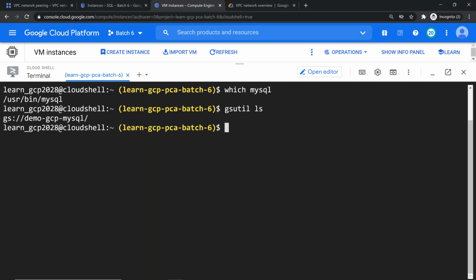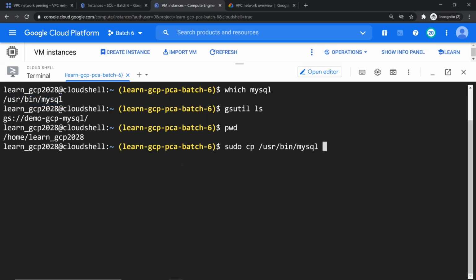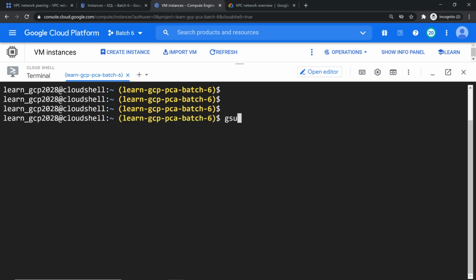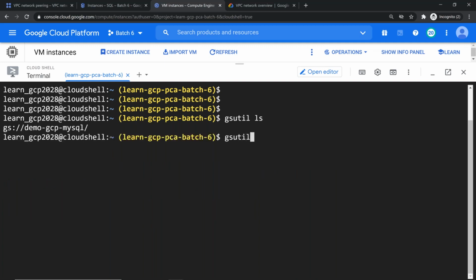I'm in my current working directory, so I'm just going to do a sudo copy to dot, meaning I have a MySQL executable in my home directory. Now I'm going to use gsutil to copy this executable to the bucket: gsutil cp MySQL to this bucket.